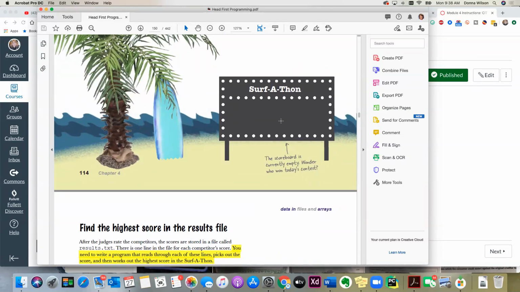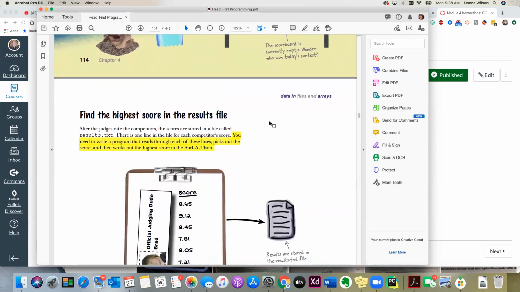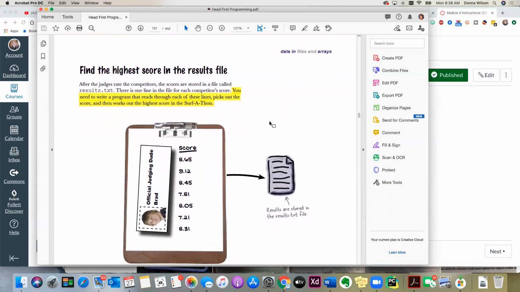So here they're saying it's like a surf contest, and they're going to keep all the surf scores. The scoreboard is currently empty, so they don't know who won the contest. They need to find the highest score in the results file. We haven't dealt with files yet.